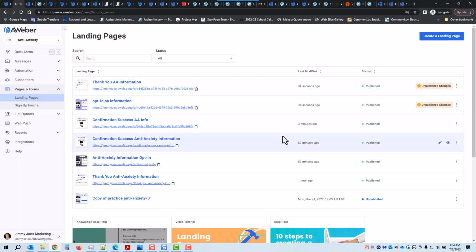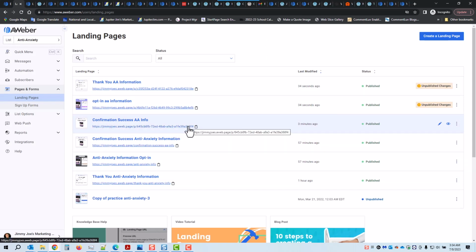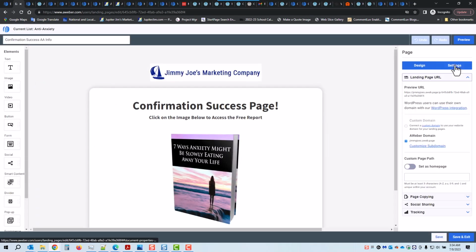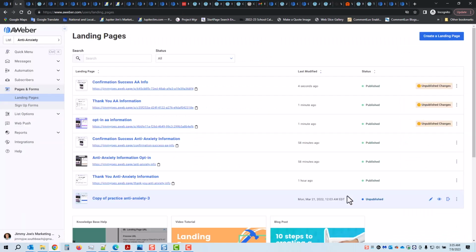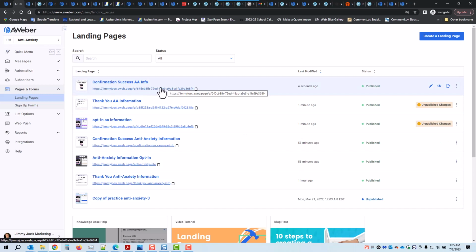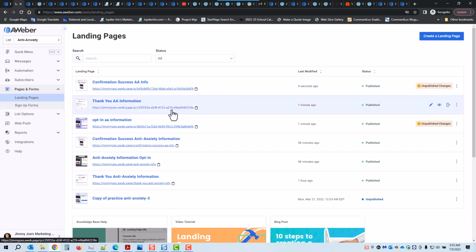Notice how they're unpublished. I've got to publish the changes. And once again, confirmation success. Settings. I'm just going to shorten it to say confirmation AA for anti-anxiety. All right, so these 3 pages still have these funky URLs, web addresses that are not user-friendly.